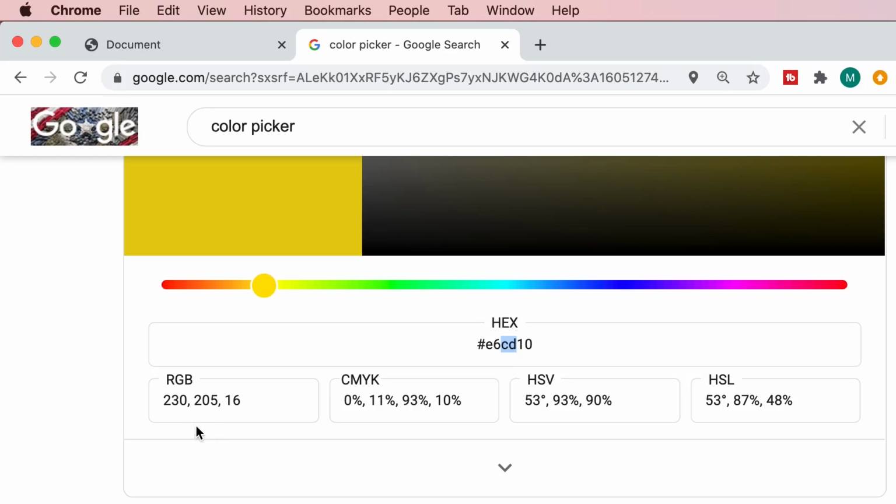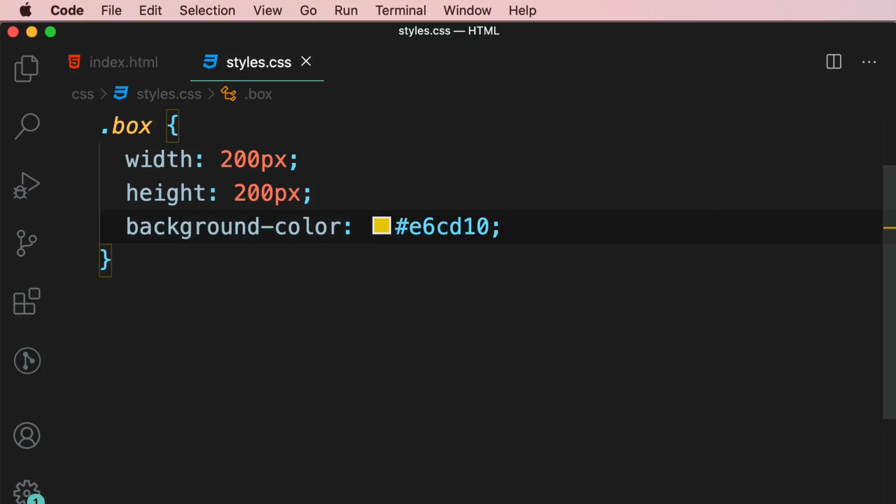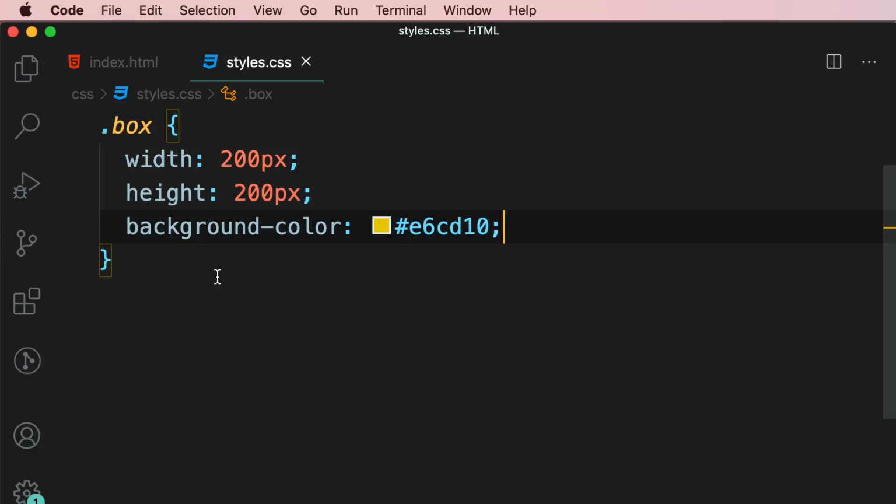So instead of using an RGB value, we can use a hexadecimal value. So we copy this and paste it over here. Here's what we get. Now, the limitation of hexadecimal system is that here we don't have the transparency channel. So if you want to make this box semi-transparent, we have to use the RGBA system.